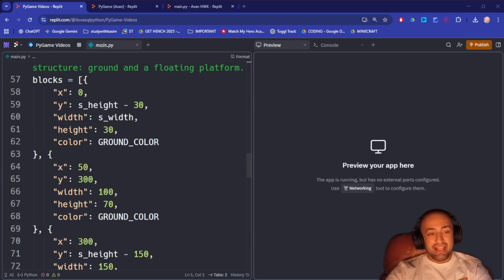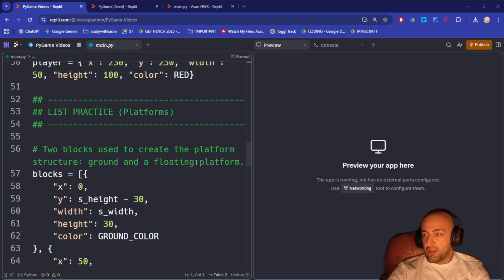There it is. This is going to be a video about how to complete some homework. This will be the first homework that you get where you're doing PyGame, or one of the first homeworks, depending on what level you are. So we're going to take a look at this now.